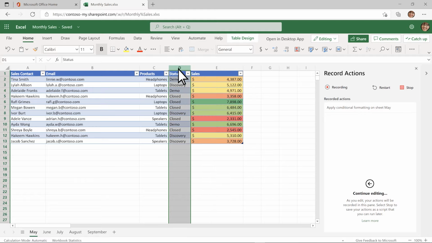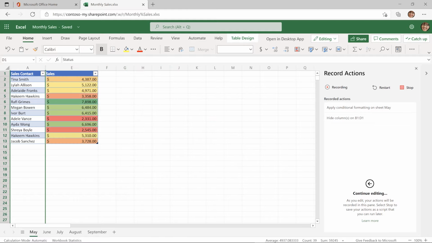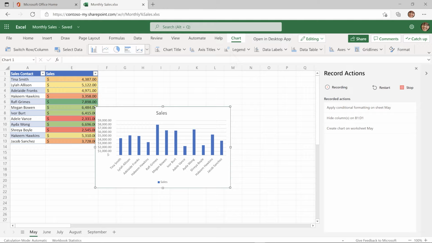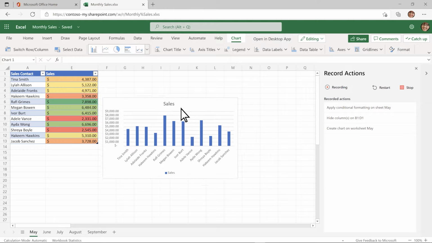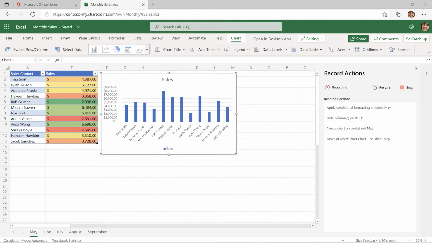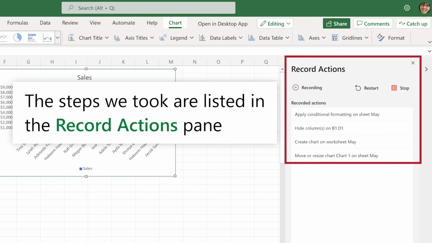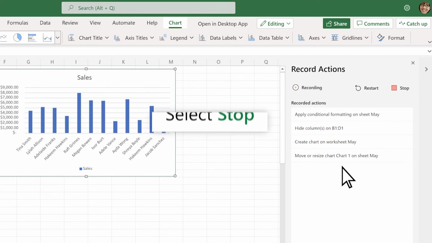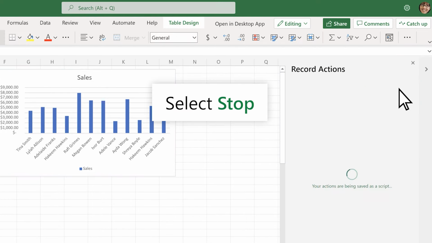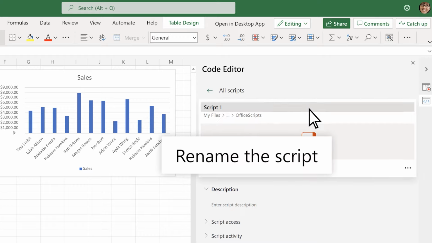Hide the middle column. Insert a chart. And finish by repositioning the chart. The steps we took are listed in the Record Actions pane. Select Stop to save the script. Rename the script.